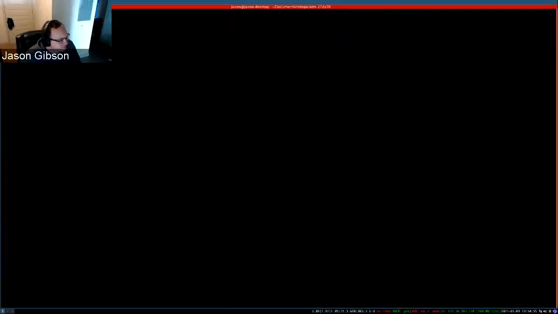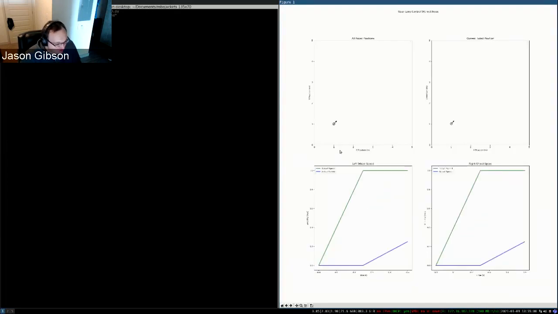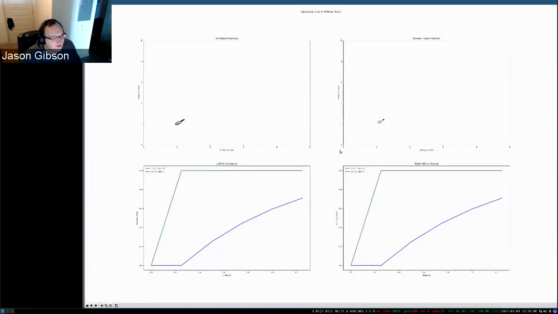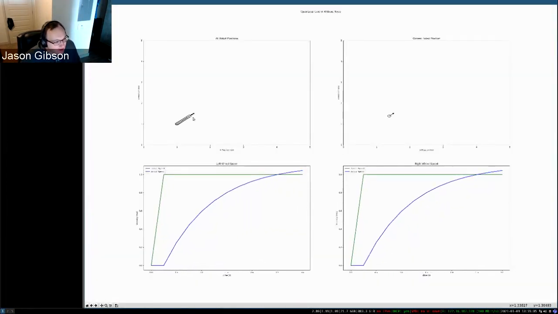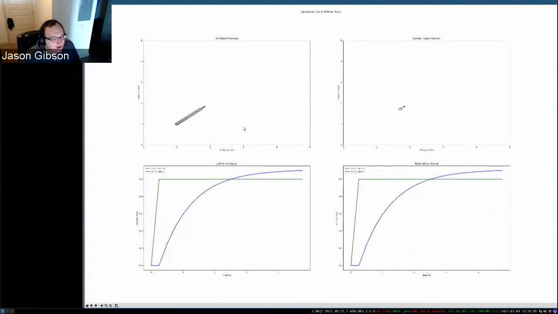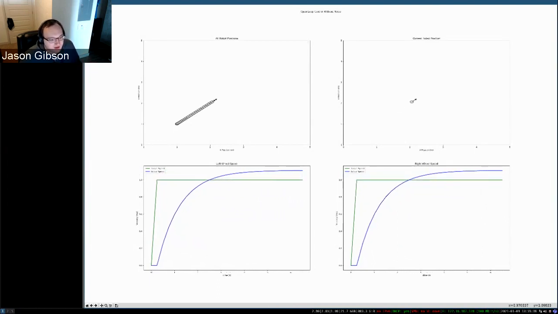The first thing we're going to do is essentially assume the world is perfect and have no noise. So what you're seeing here is the robot, with arrows showing where it's pointing. Here's all of the history. Here's just where it's going. And then I have the wheel speeds down at the bottom.